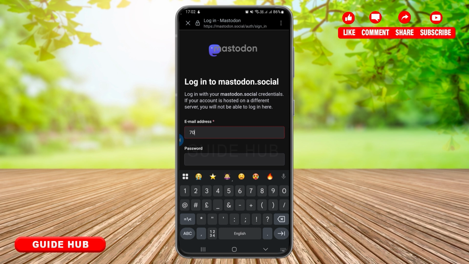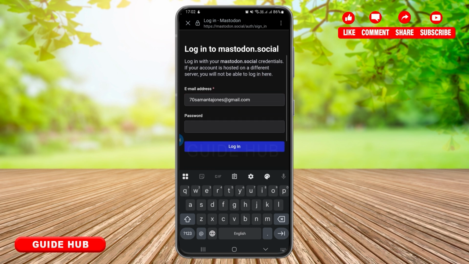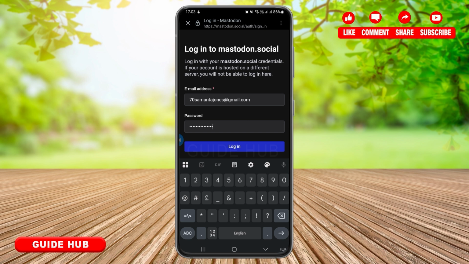Then you have to enter your email address and password. The email that you enter here should be the same one that you used while creating your account. And same goes for the password. You have to use the same password. Once you are done, tap Login.